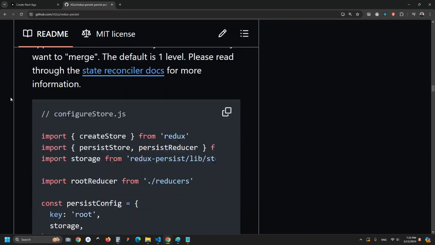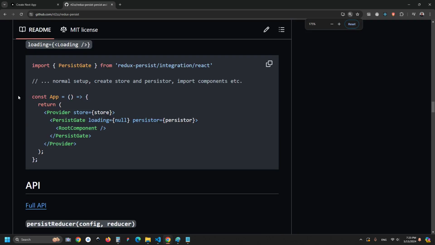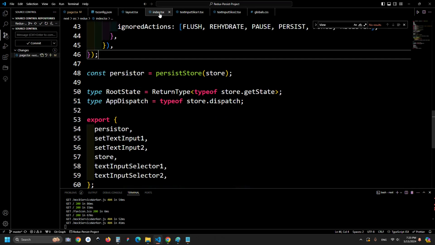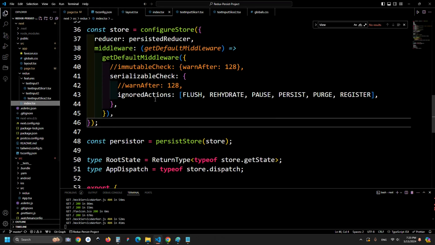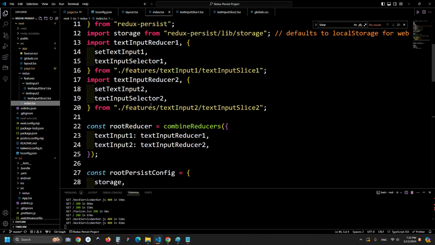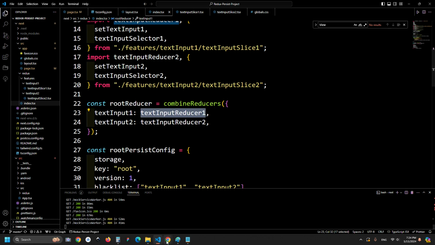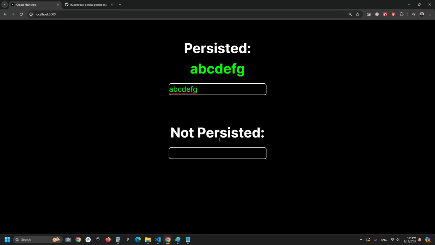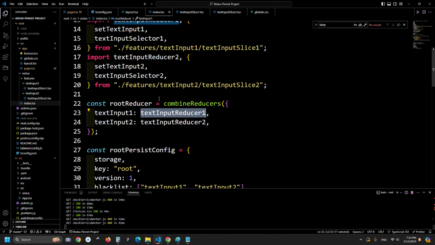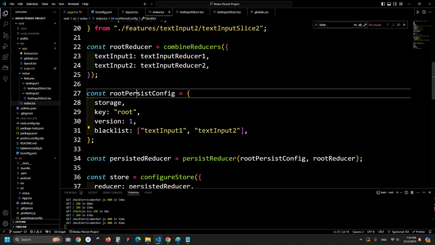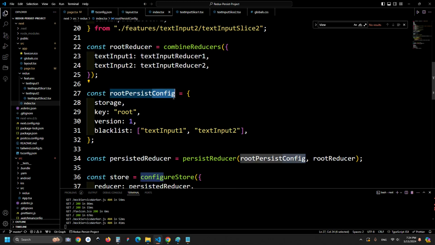The first thing we would like to do is to create the store and the persistor. As we can see here at the Redux index, here is the store, here is the root reducer. It has text input 1, which is the persisted one, and text input 2, which is not persisted. Both of them are blacklisted in the persist configuration.